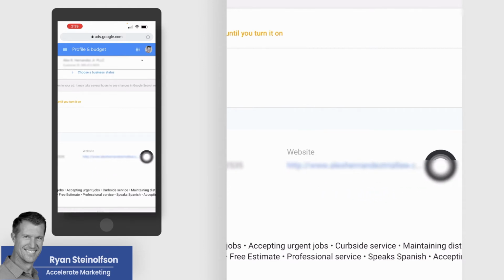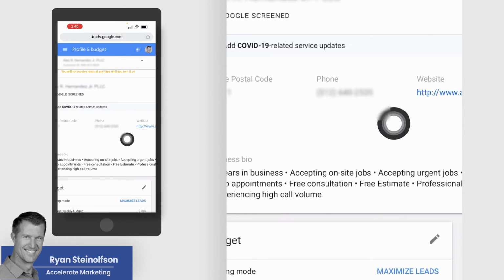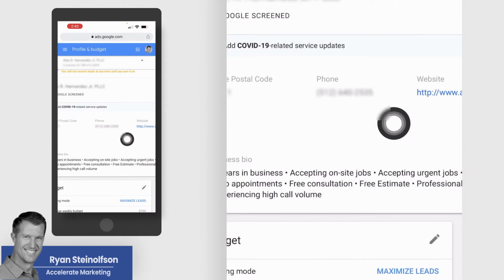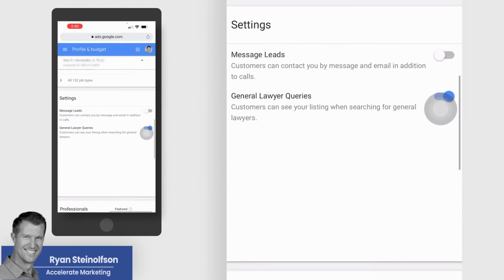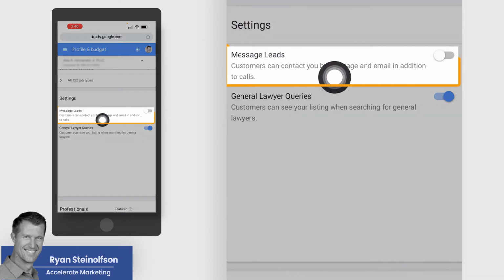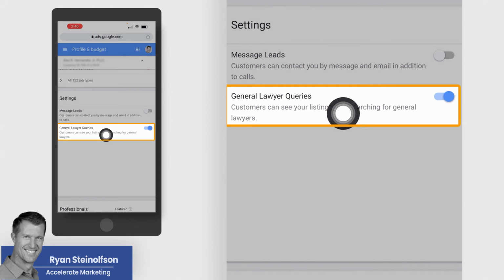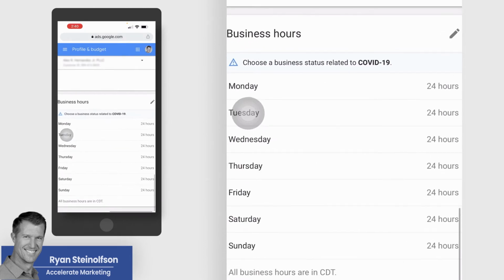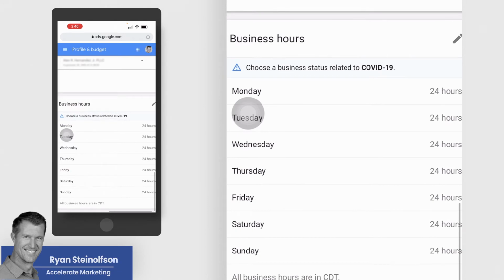So you can be much more specific and track your cases differently, and you can add a different trackable phone number. You can very specifically separate out the number of leads you're getting for PI versus criminal, for example. I hope that makes sense. You can also turn on message leads for one versus the other, or general search query leads for one versus the other, and you can even identify different business hours for each.